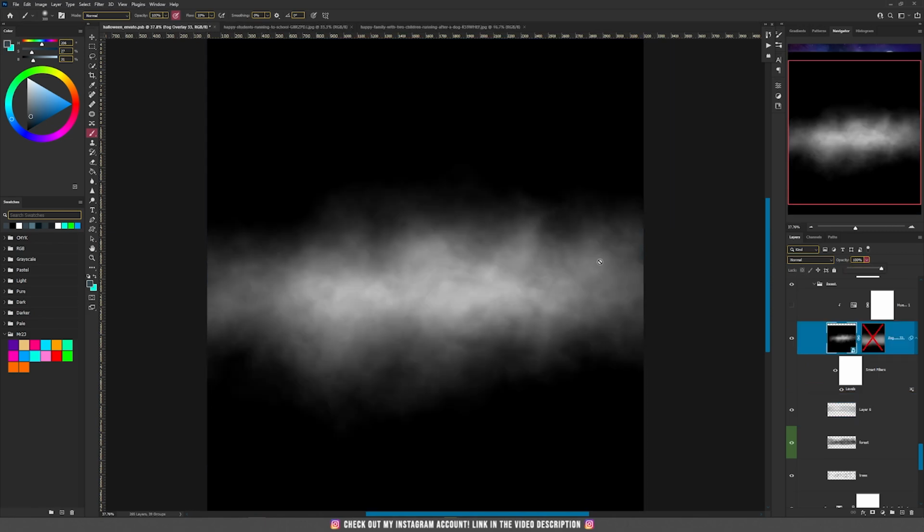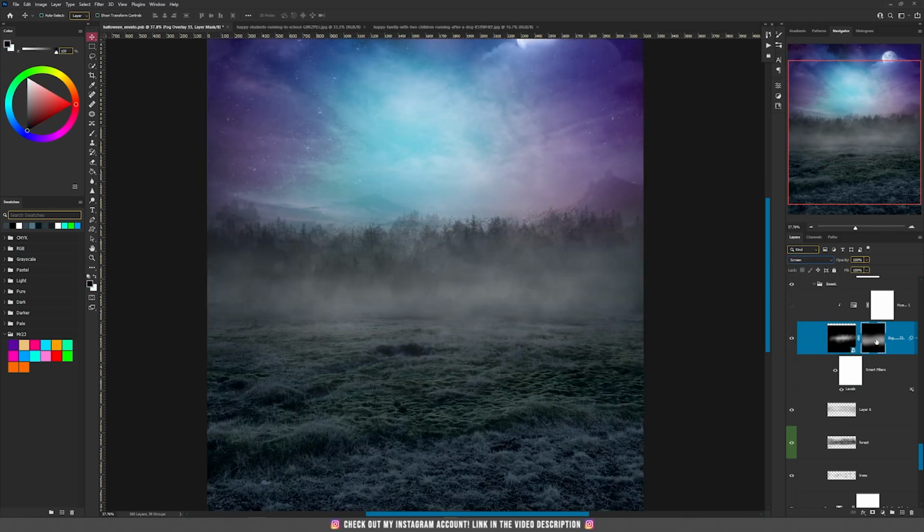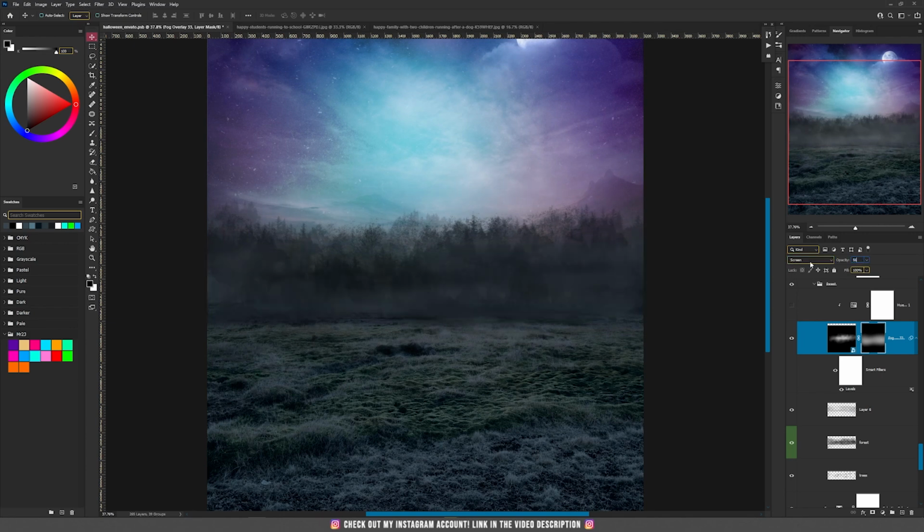On top of this one, this time I added an image with a fog. So this is the normal image with a fog. If you want to get rid of the black background, the easiest way is to set this blending mode to screen, and then I added a mask and masked the fog, and I decreased the opacity to around 50%.